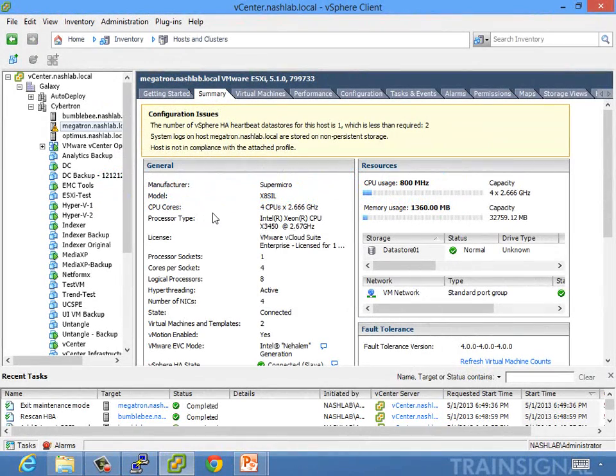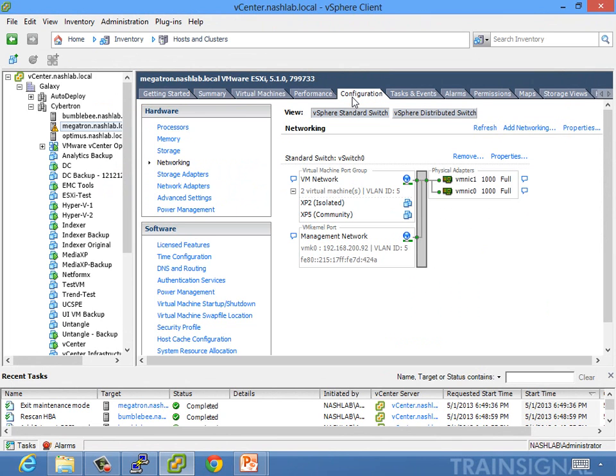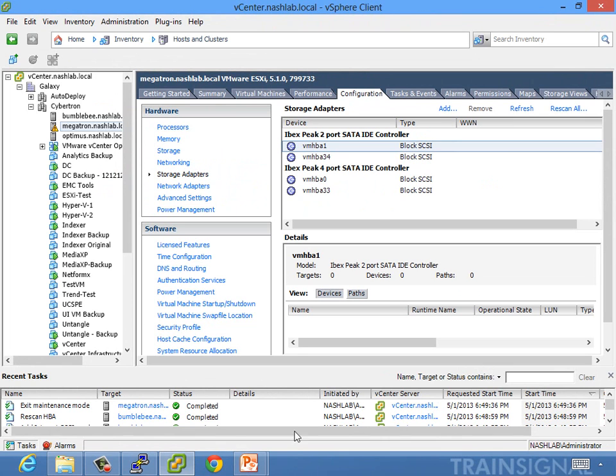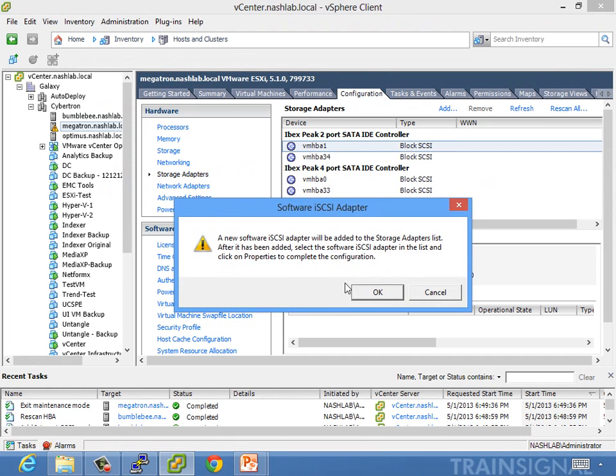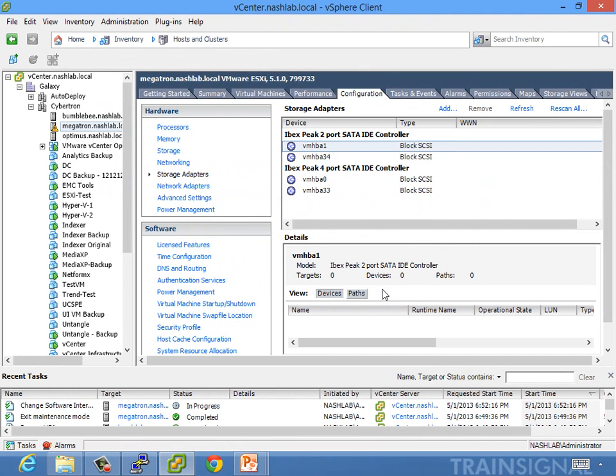All right, so here we are back in the lab. And for this little fun, we'll use host Megatron here. So first, we go to configuration, to storage adapters, and we need to add iSCSI. So we'll do add software iSCSI and hit OK. So give that a second, and it will add the iSCSI software initiator. So next thing we need to do is configure some networking. While it's doing that, we'll go do this.